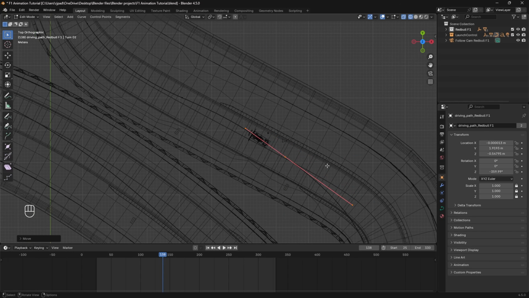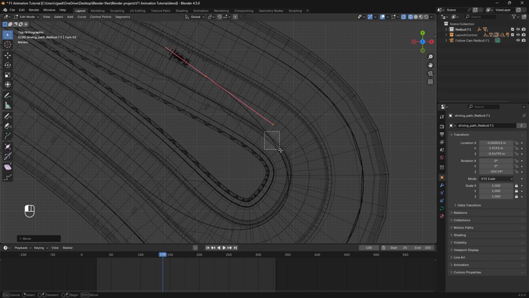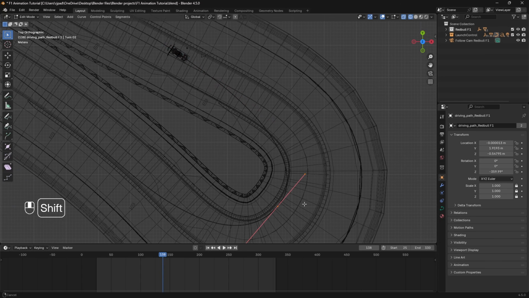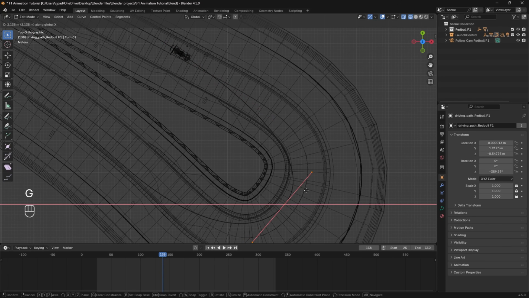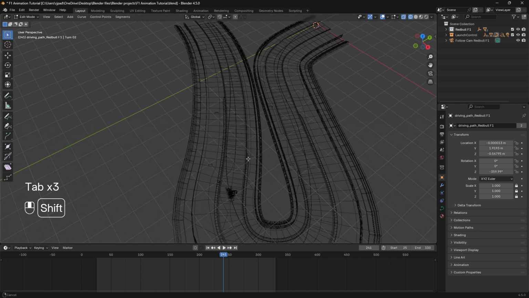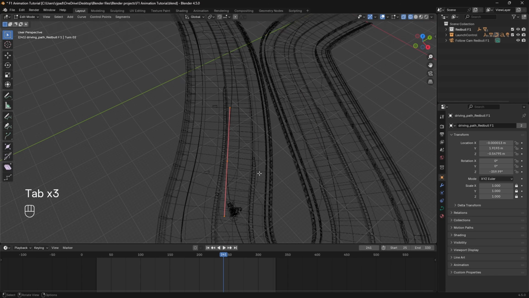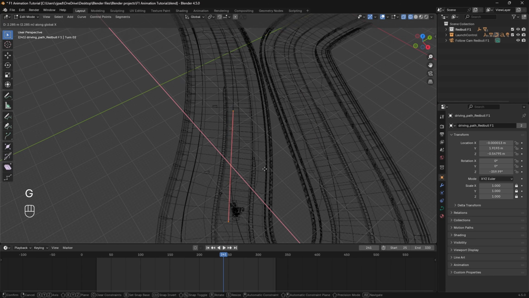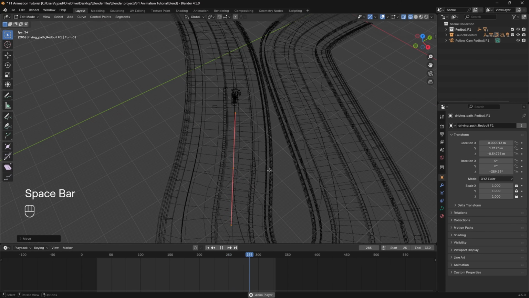You know? And then, you know what? We also have to select this one right here, and let's just hit G X, move it to the side like this. I can also adjust the path. I don't like how it's so close to the side here. Let's move this over, G X. There we go.